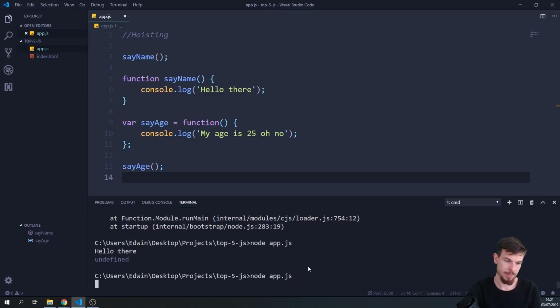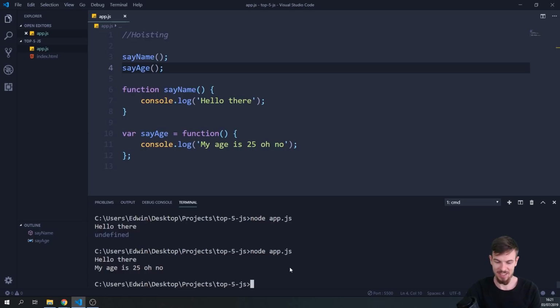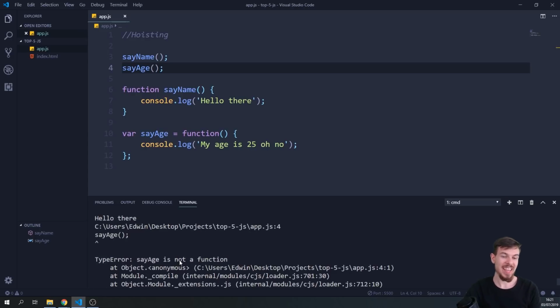We know that. Take a look, everything works. However, look, if I move this to the top, it's not gonna work. Boom, error. It says sayAge is not a function. So why is that happening?